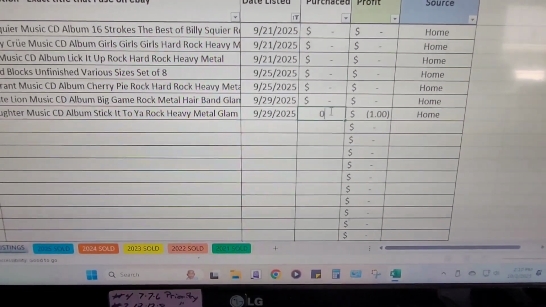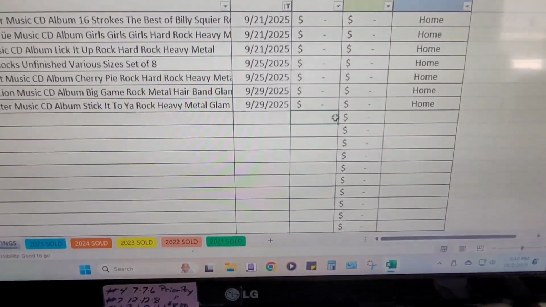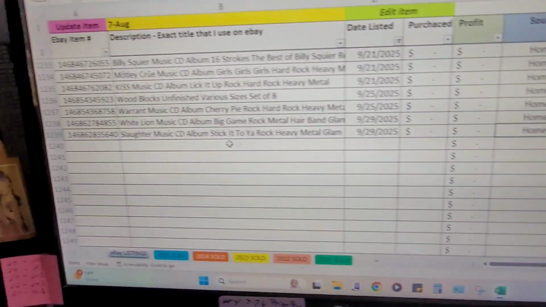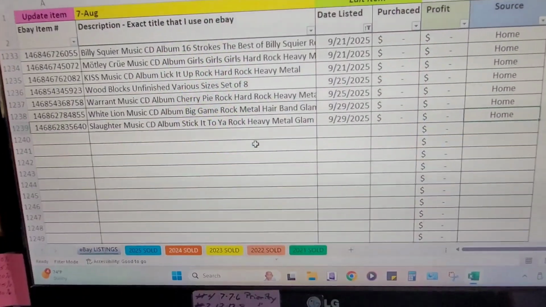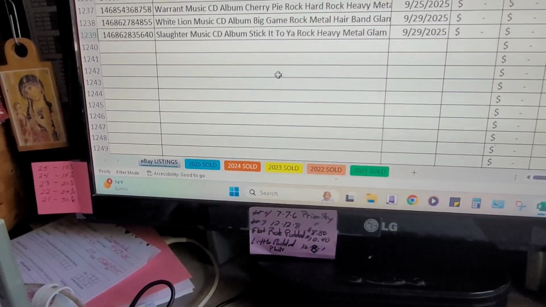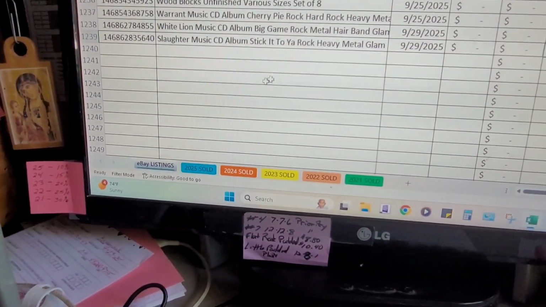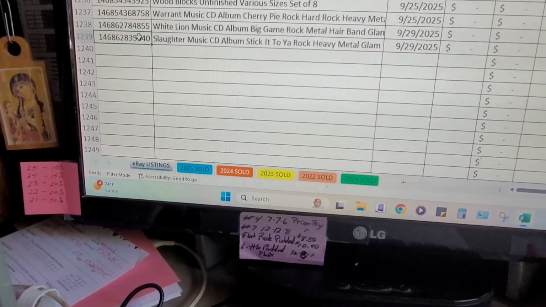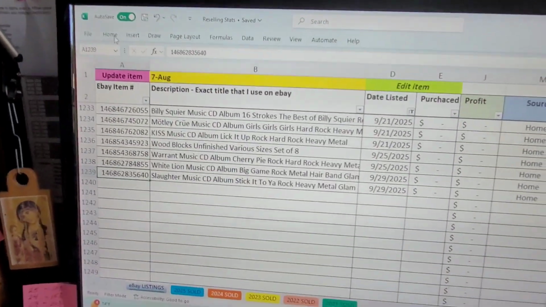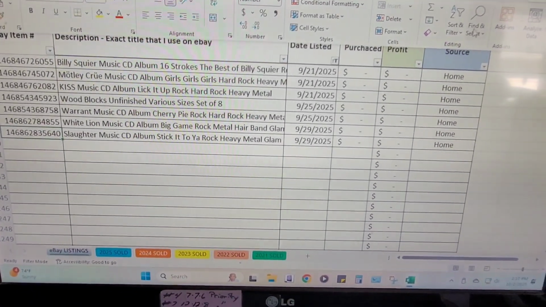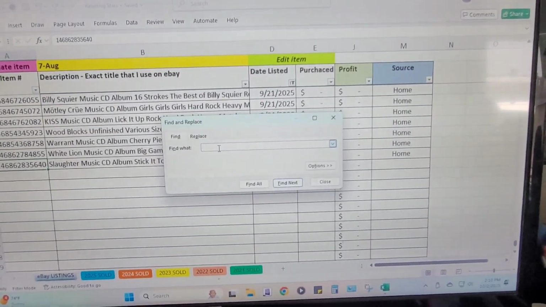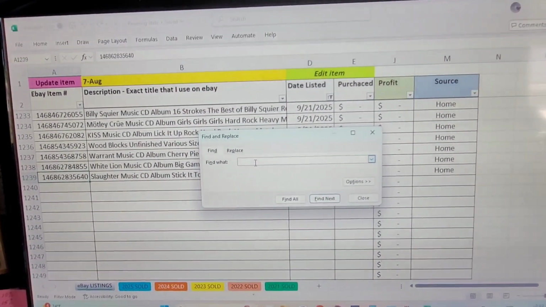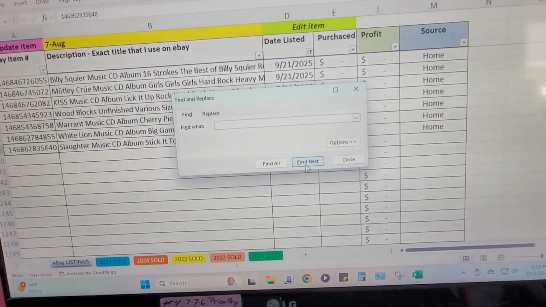But this was actually a $0 item. I didn't pay anything for it because it came from my home. Anyway, once this item sells, I go back into this sheet and I find it. I usually have to do a search because it's usually up higher in the sheet. So I do a find item and I just put the last few numbers in it, and then it'll pop up.